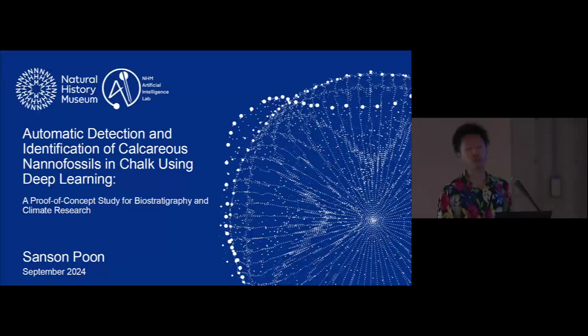So after listening to a few LLM talks, this talk is nothing about large language models. It's more about computer vision and how we use deep learning to enable more research using our museum collection. So this talk is going to be about how we are going to study chalk and the things that are hidden in chalk samples.